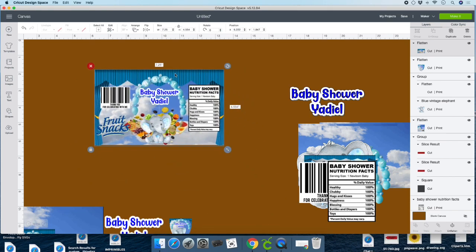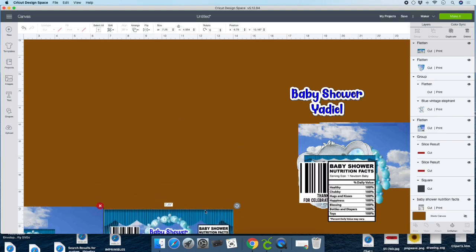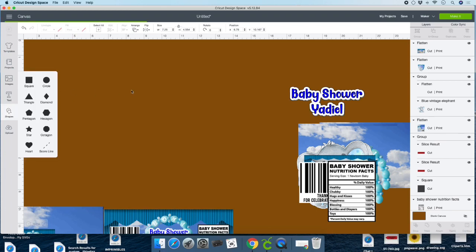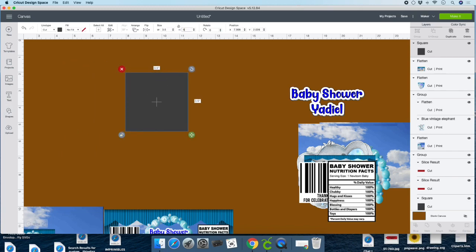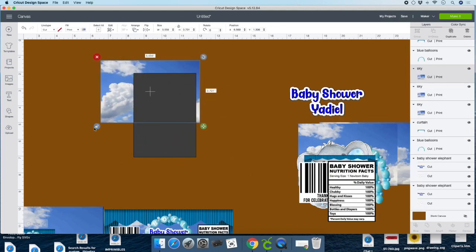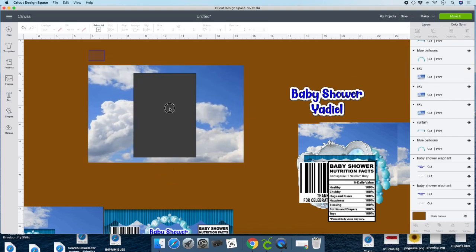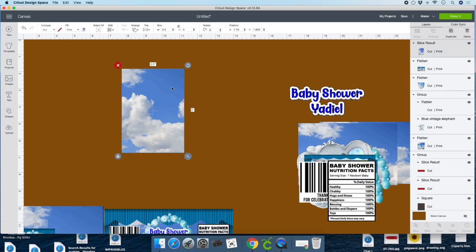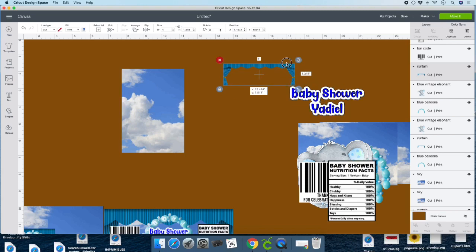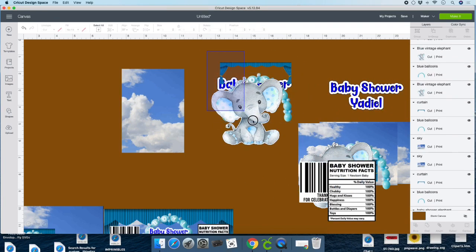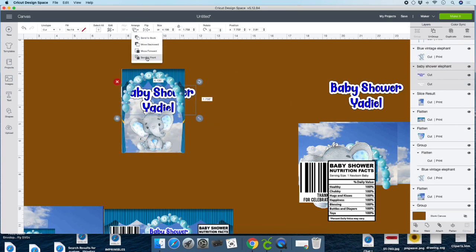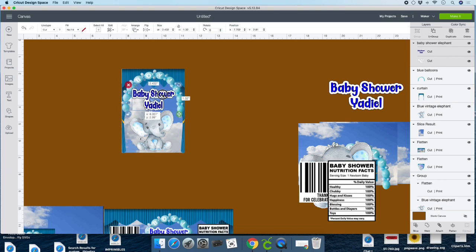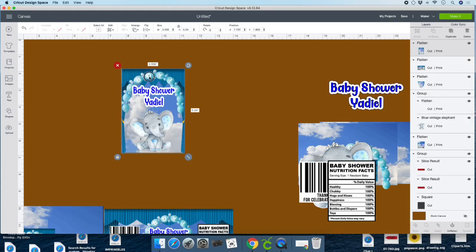And again, before you do that, you can save your template like we did with the Hershey bar. Now the Capri Sun. Go to shape, get a square. The square will be 3.5 by 5. Highlight, flatten. Now, put that aside.